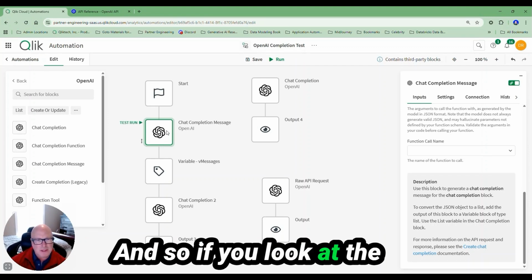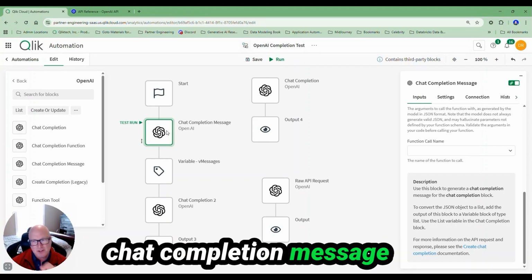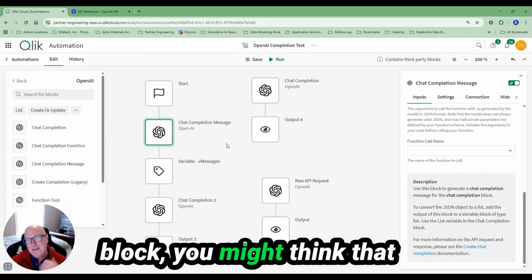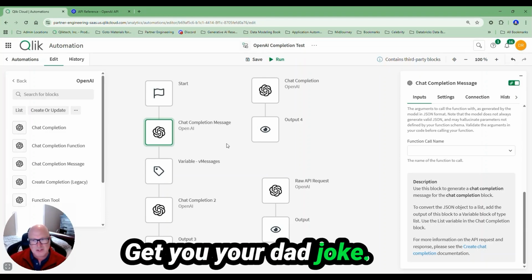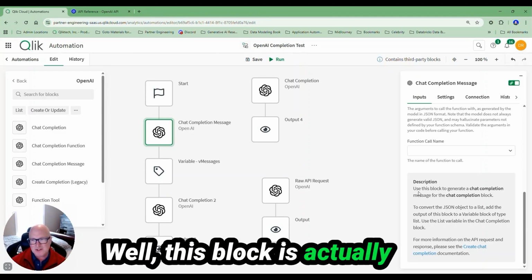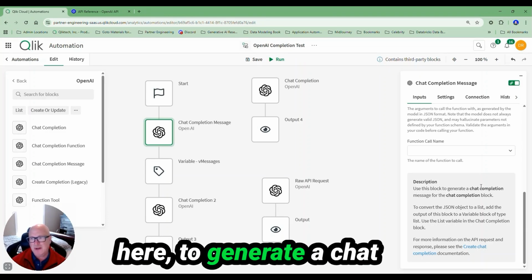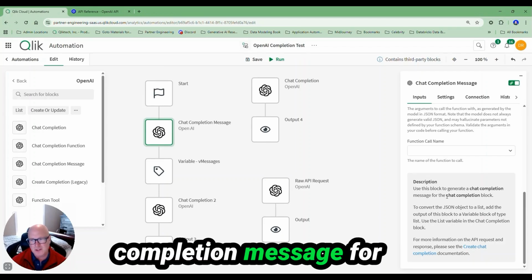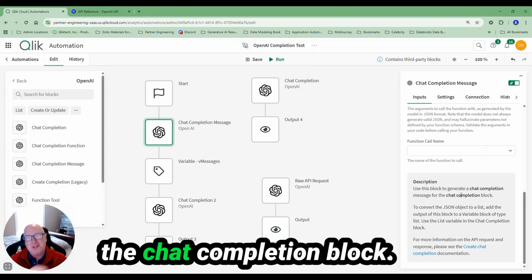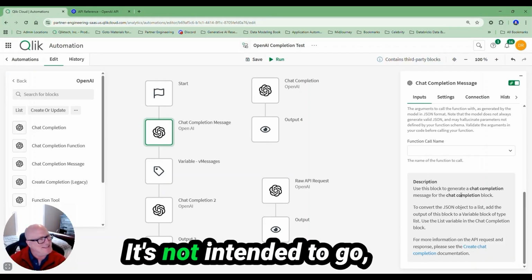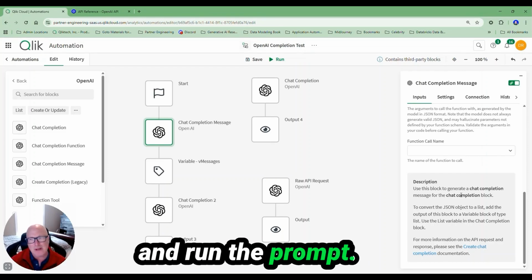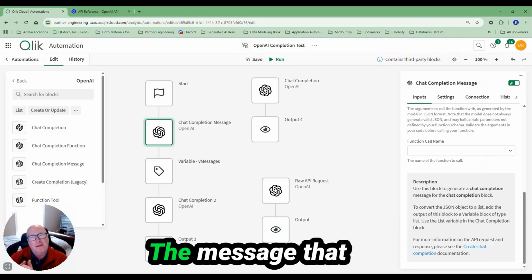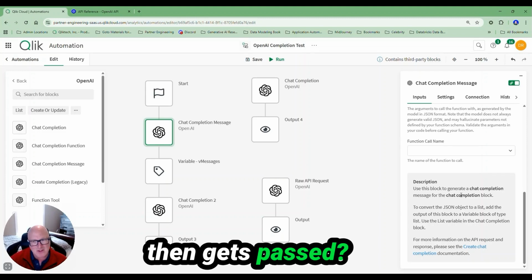And so if you look at the chat completion message block, you might think that it's intended to go off and ask OpenAI your prompt and get you your dad joke. Well, this block is actually intended, as it says here, to generate a chat completion message for the chat completion block. It's not intended to go really to OpenAI and run the prompt. It's going to try to prepare the message that then gets passed.